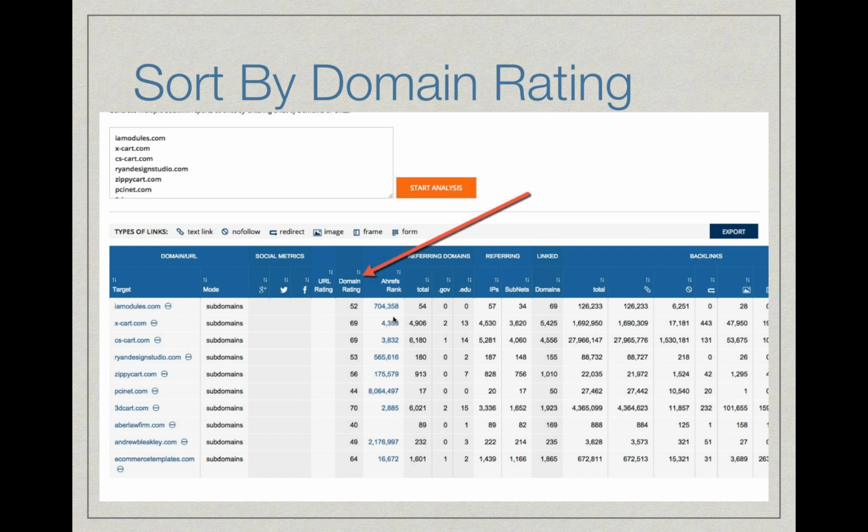So let's say, for example, your site has a domain rating of 50. You should select competitors that have a rating between 45 to 55, and that'll give you a good reference point and a good area where you can select domains and narrow down some of those top competitors. And that would be a good starting point for you.